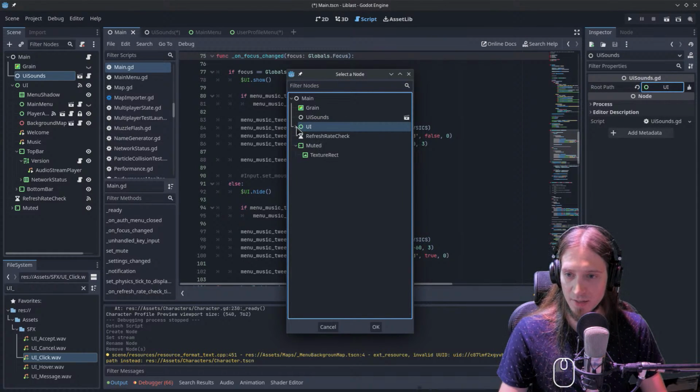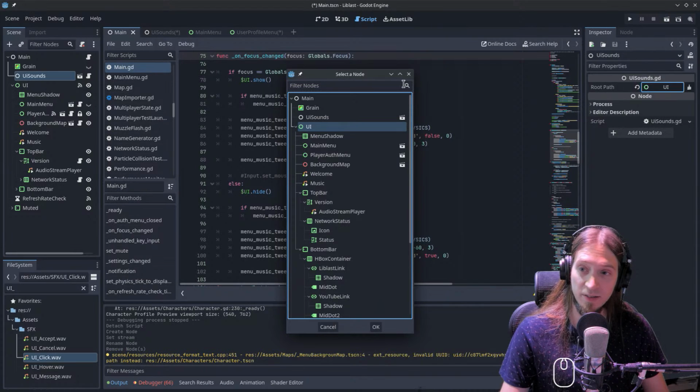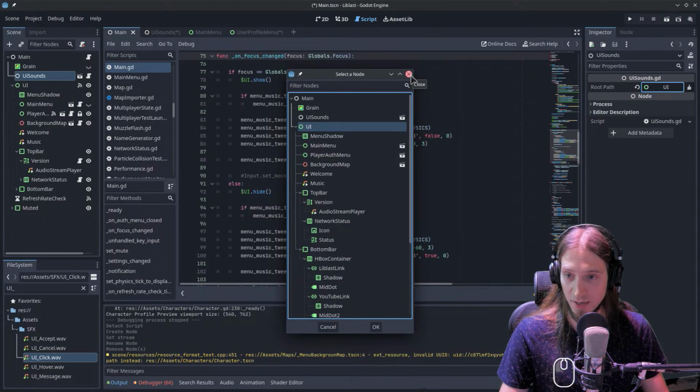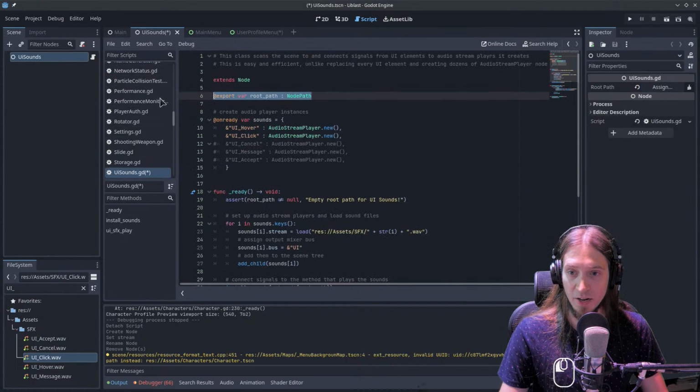So all the buttons that I need to interface with are going to be below that. There's a bunch of them. There's also a bunch of non-buttons, but we're going to skip them. We'll detect what is a button, what isn't, and we're going to only operate on buttons. Okay, so we have our root path defined. Great. Now we need the audio stream players. And we also need to load the audio streams, so the actual audio files.